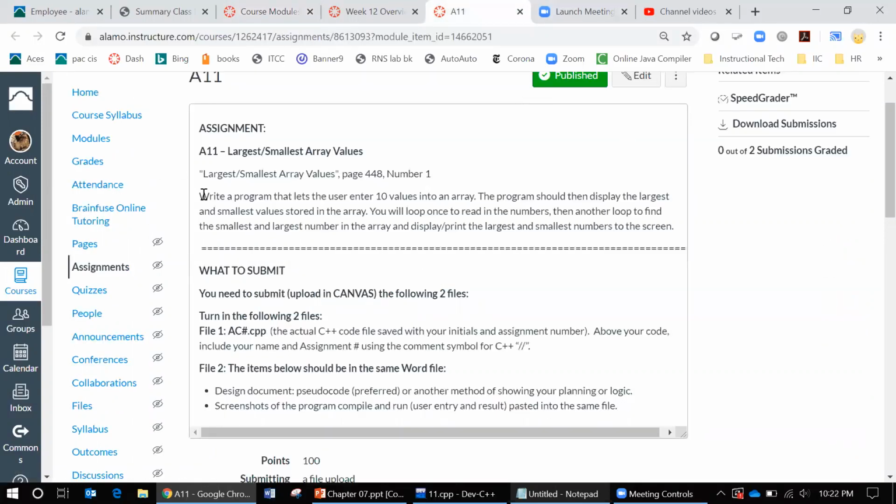So assignment 11, basically we'll be working with arrays. And arrays aren't as terrible as they might seem just because it's new to you. But it's actually pretty good, because you can use the same variable to hold different numbers.